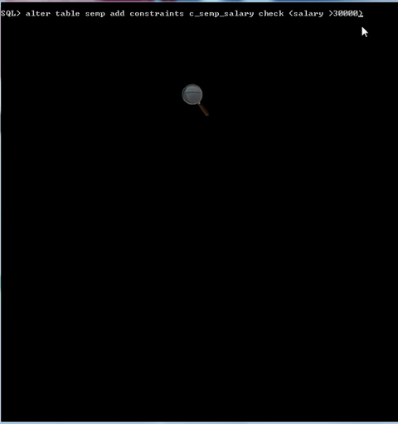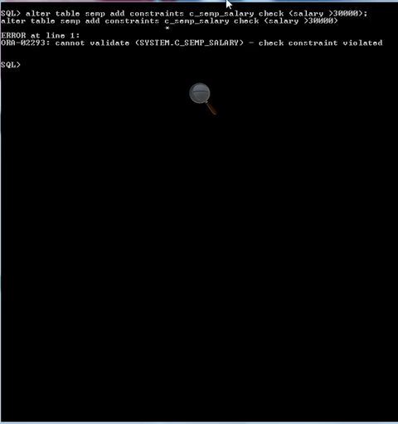Salary should be greater than 30,000. Check salary should be greater than 30,000. Okay, it cannot validate system.salary, check constraint violated.